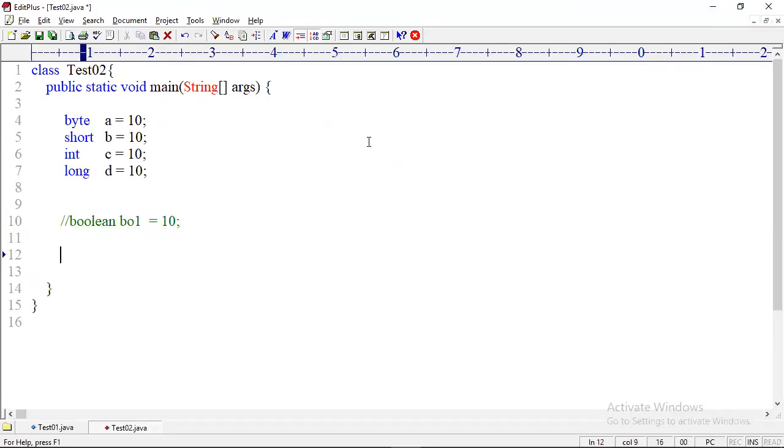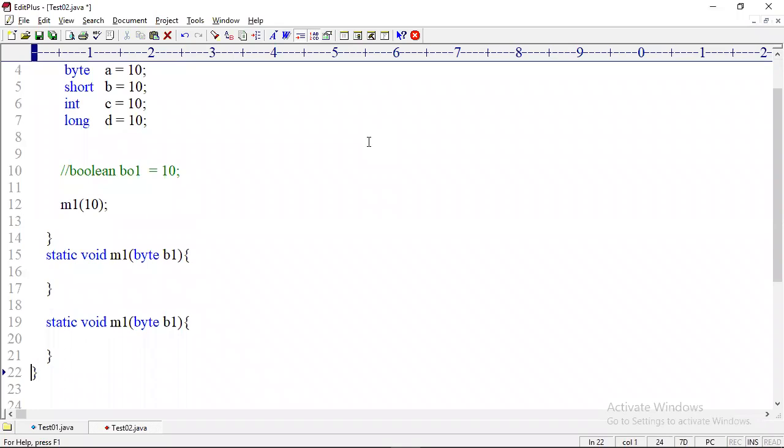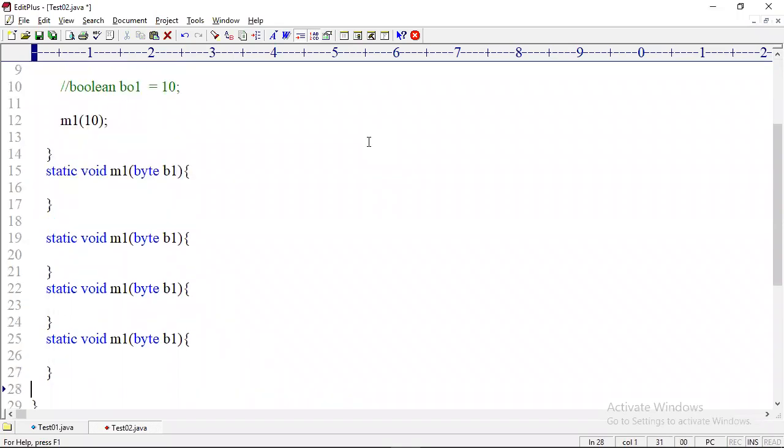Another way we can also prove it: I am calling a method by passing 10. It is an overloaded method. You people know the meaning of overloading. Static void m1, open bracket, closed bracket. I am defining four methods here with the same name but different parameters: byte, short, int, and then long.